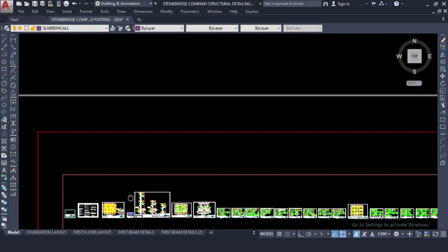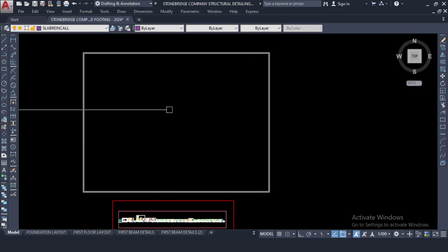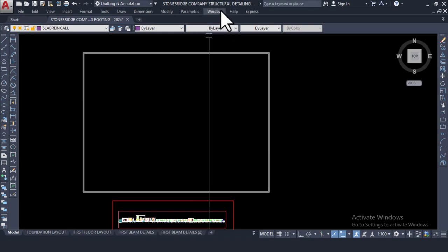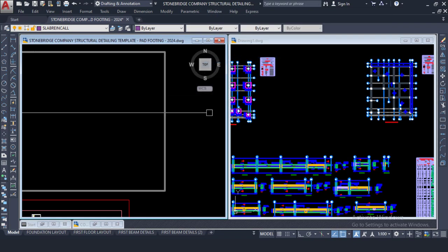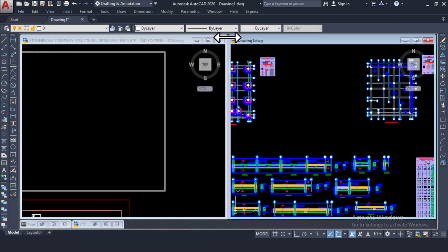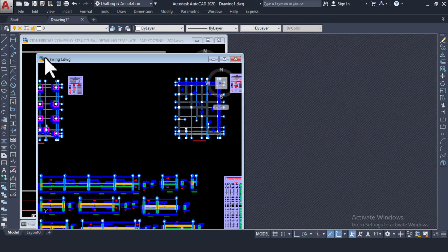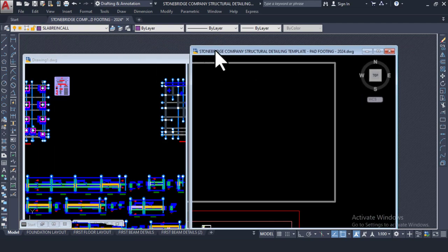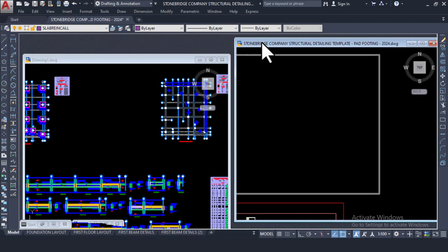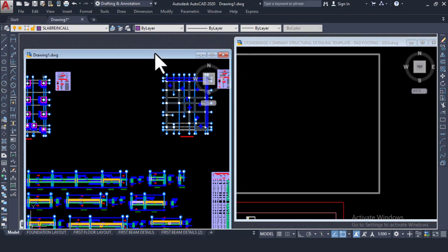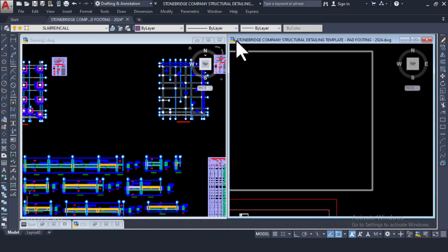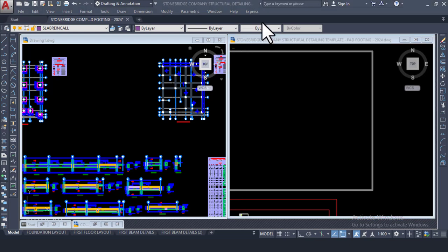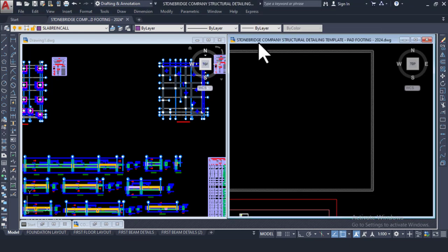Right now, once you open this, the first thing to do is open up the drawings. I'll do the same way I did for Staadpro, and tile it this way. Let me move this all the way down. This is from Prota Structure, and this is the Staadpro here. Sorry, this is the StoneBridge. I don't know why I say Staadpro, maybe because I just did the Staadpro video. I'll come here and keep this. So this is now from StoneBridge, as you can see, the StoneBridge company structural design template for pad footing.